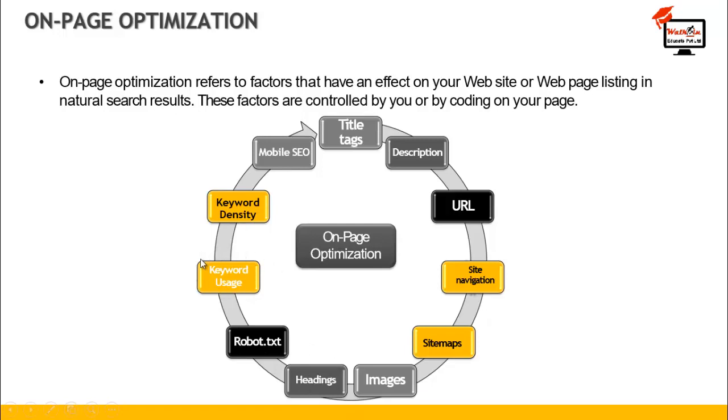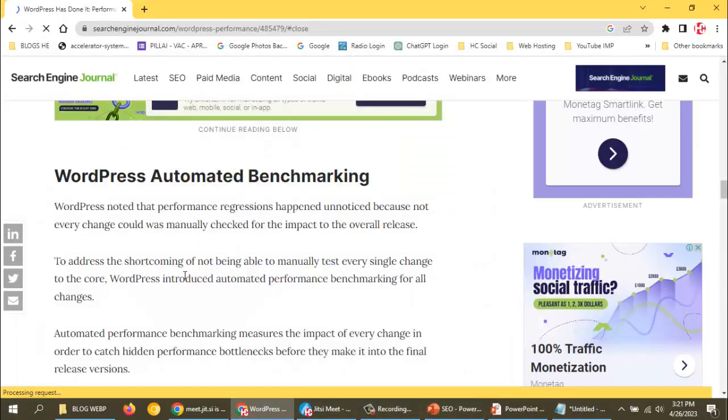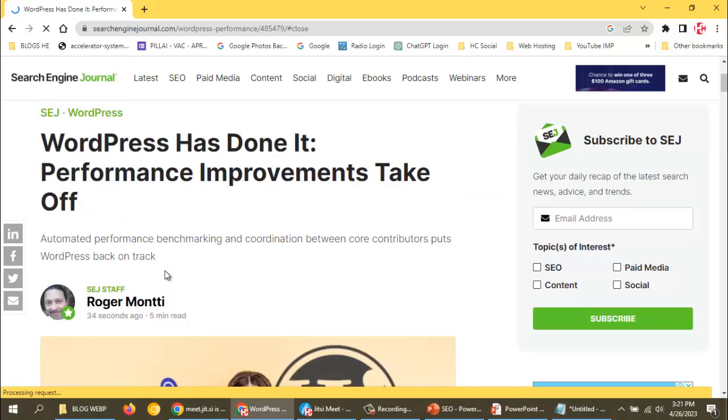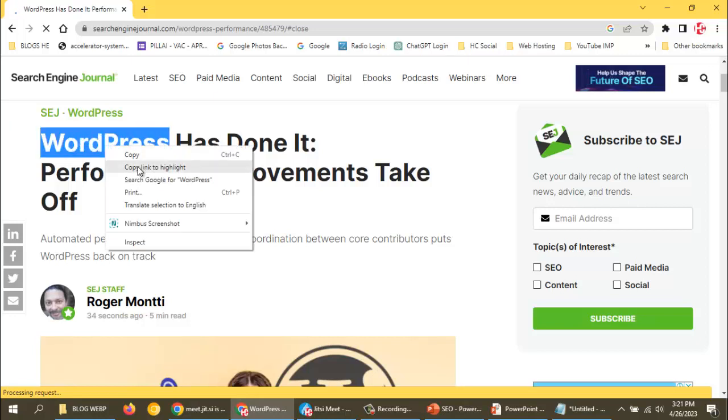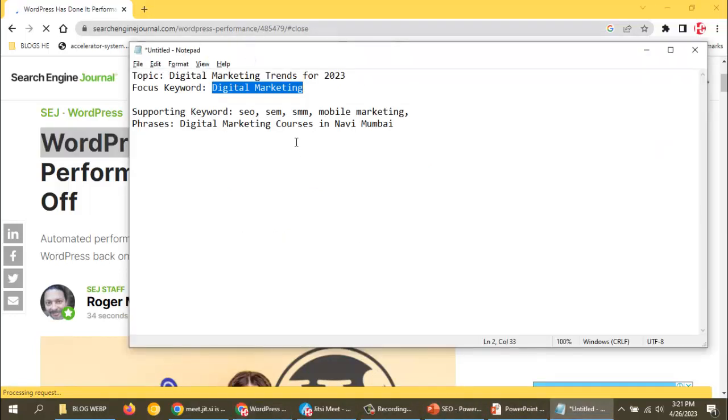And then we have keyword usage. Now, in this particular article or blog, how many times should I use my focus key phrase? Say this content is on WordPress. If I am selecting WordPress as my focus key phrase, how many times should I use it? Google says that there is a fixed formula for using keywords in your content. If your content is of 500 words, the fixed formula is 2 to 3%.